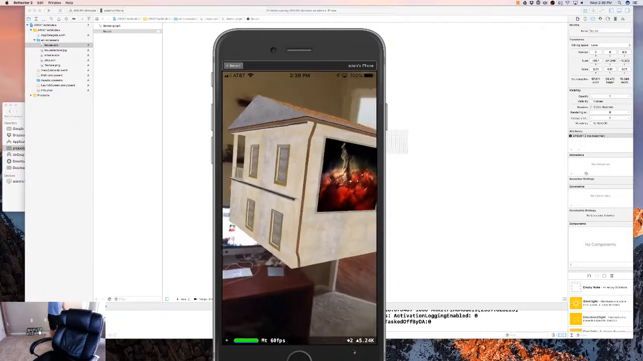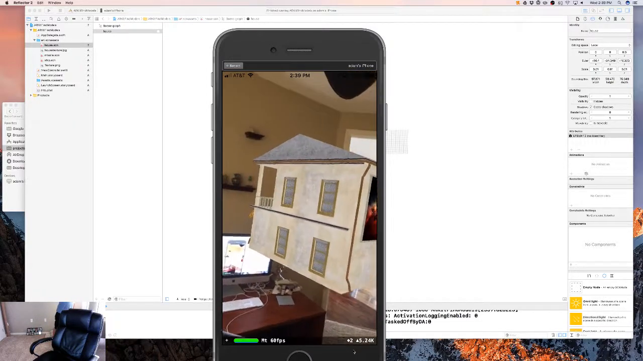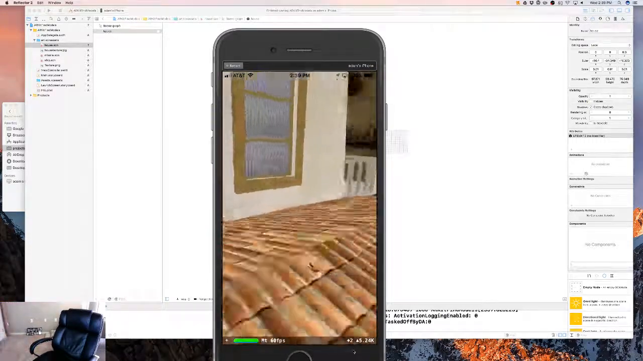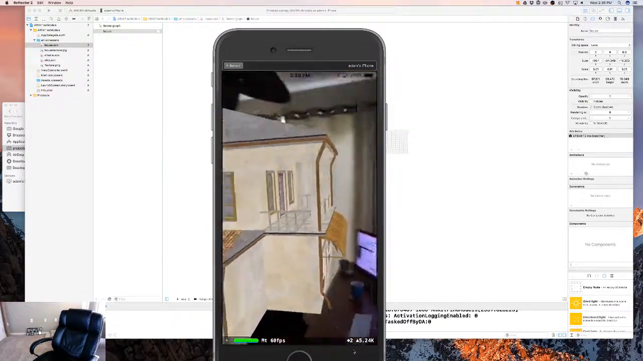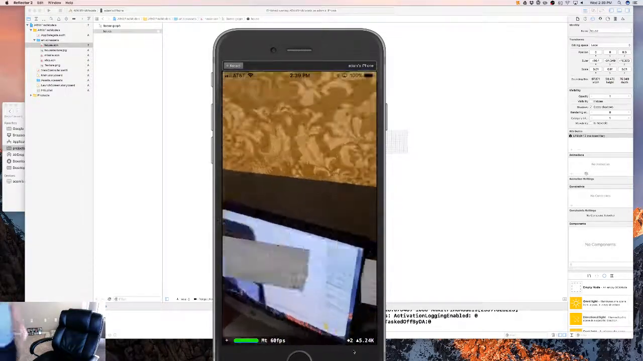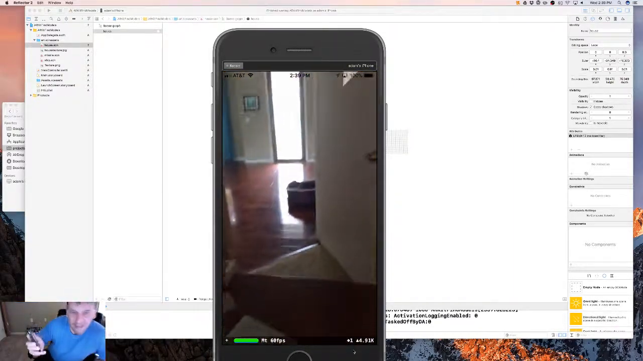Okay, there we go. There's our house. It's kind of at a reasonable size. You come around the back side of it here, check out the veranda. So much fun stuff to play with. I have so many ideas I want to do with ARKit. It's a lot of fun.